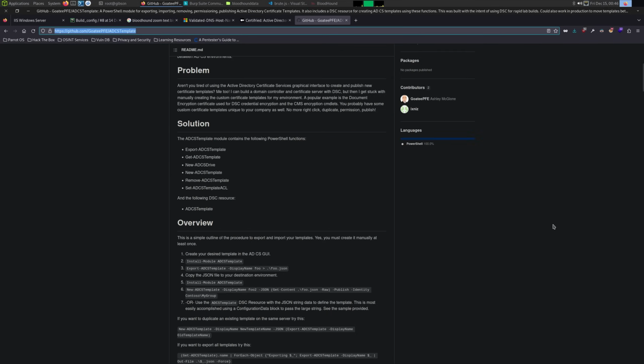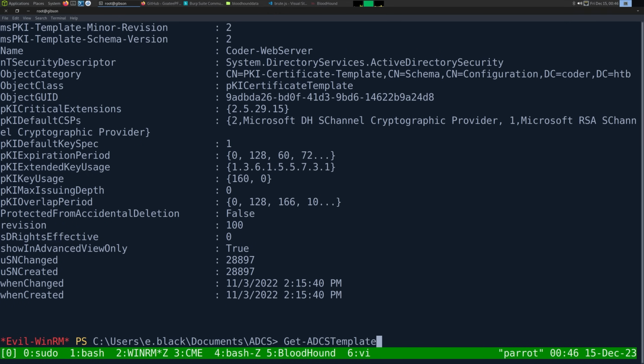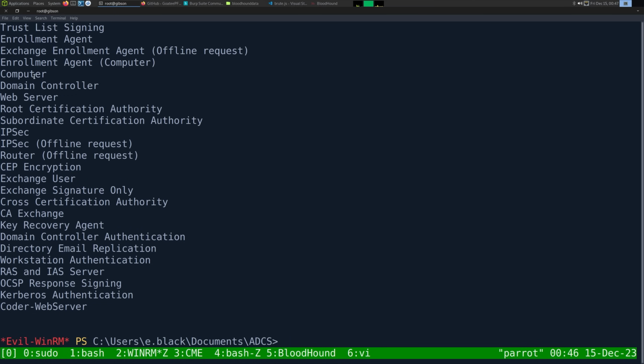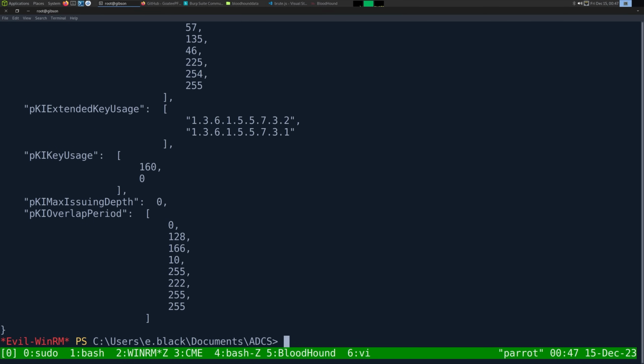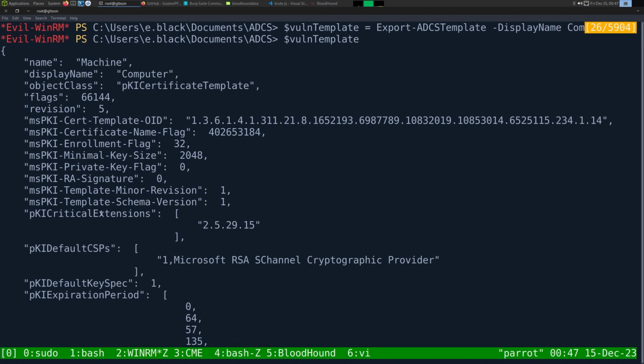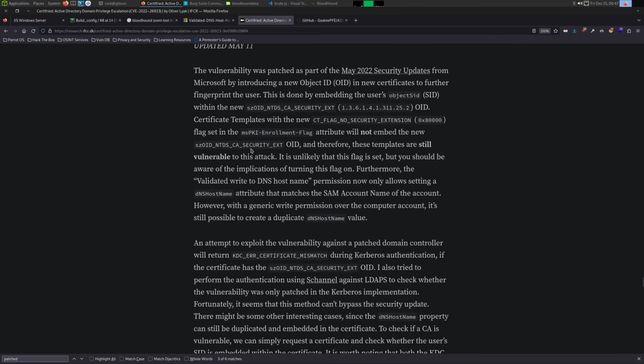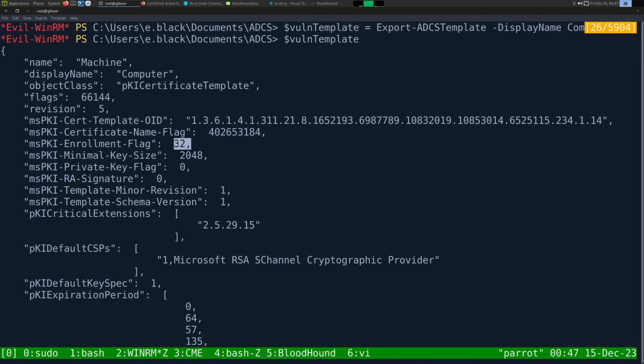And if we looked at this page, it would say how to use it, right? All we want to look at is the display name. So I'm going to clone the computer one. So we're going to say vuln template is equal to Export-ADCSTemplate -DisplayName computer. So if now I do vuln template, we have all the settings, right? And in the post, what was it? Let's see, do we still have Certify up? We want this enrollment flag. So it's set to 32.